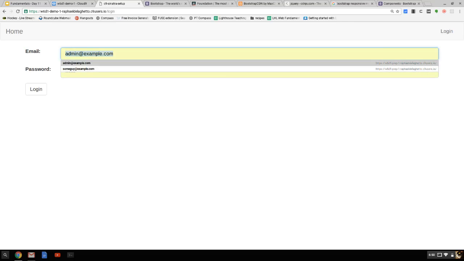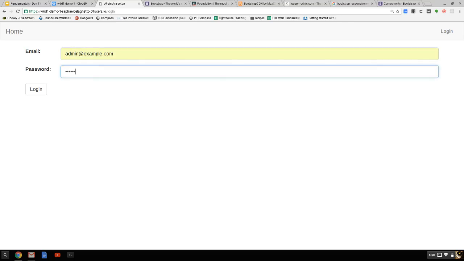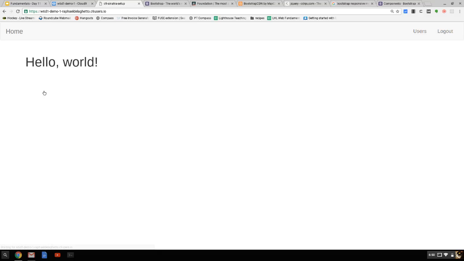If I give it my admin and my password is secret. Now this is going to fail because actually no, this should still work. Yeah, so it just redirects me back and it reveals to me the logout. And since this is an administrator, I also have a users path, which doesn't exist. Let's use the users as that simplified Bootstrap demo.